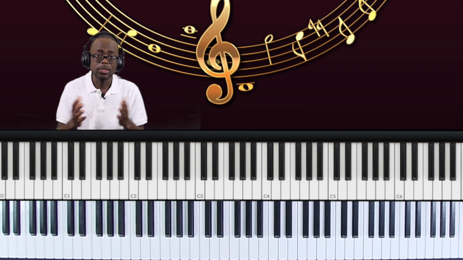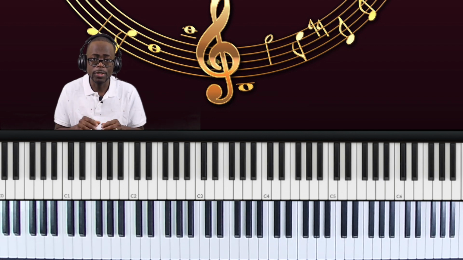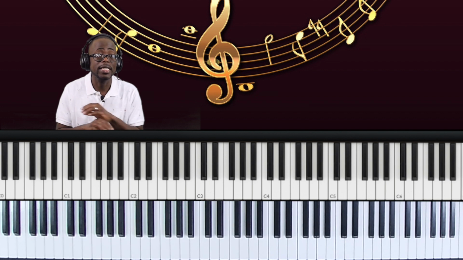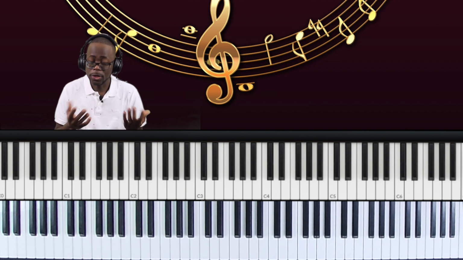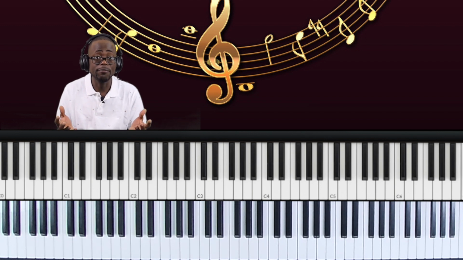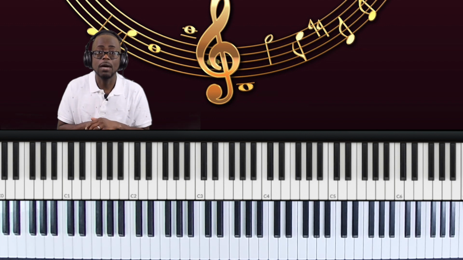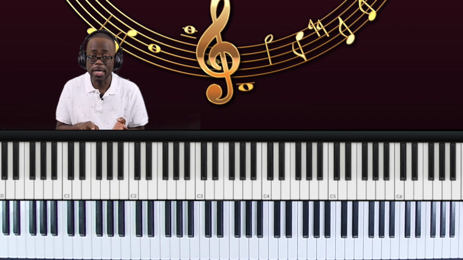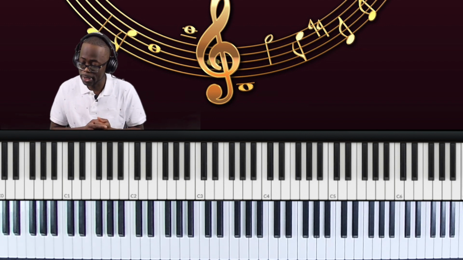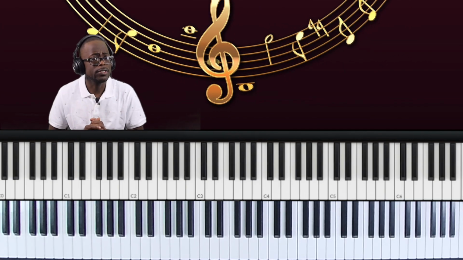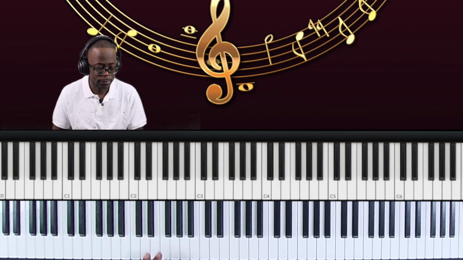Now, I want to show you how you can use the 5-finger positioning in playing a simple song. The song I did at the beginning was more of an advanced way of playing Mary Had a Little Lamb, but in this demonstration, I'm going to show you a simpler way in which you can play this song. But first, let us look at inversions.